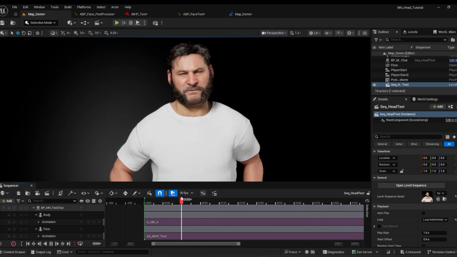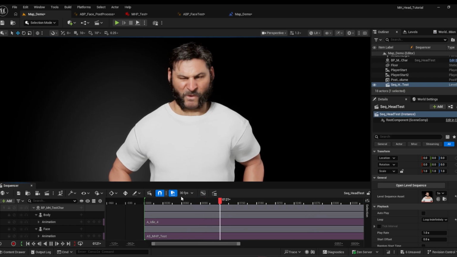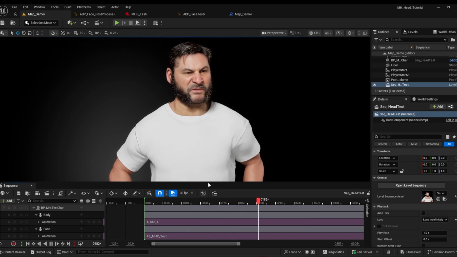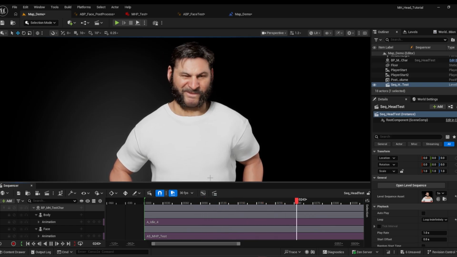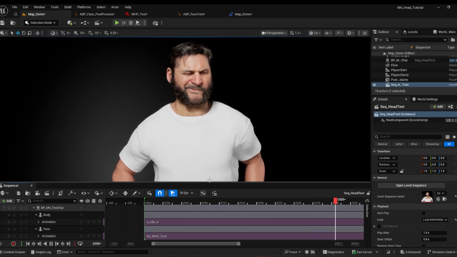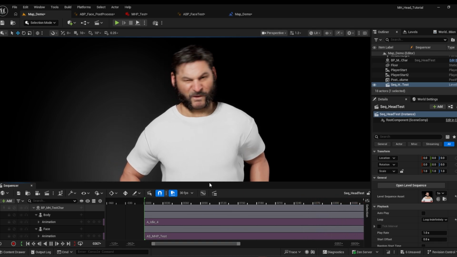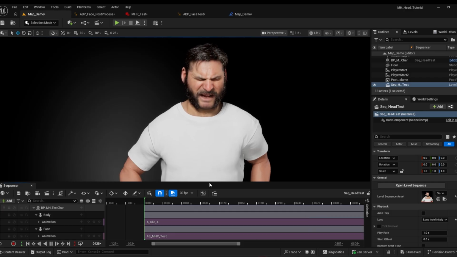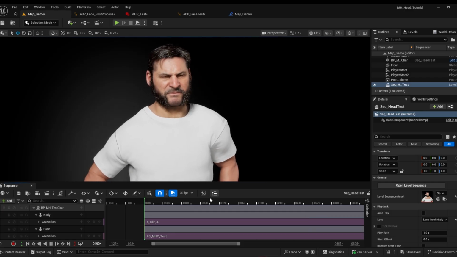Now we have our head movement onto our character. That's the basics. That's all you need. If you want to get out of here, go for it. If you want to stick around, I'm going to show you ways to make this a little bit better.